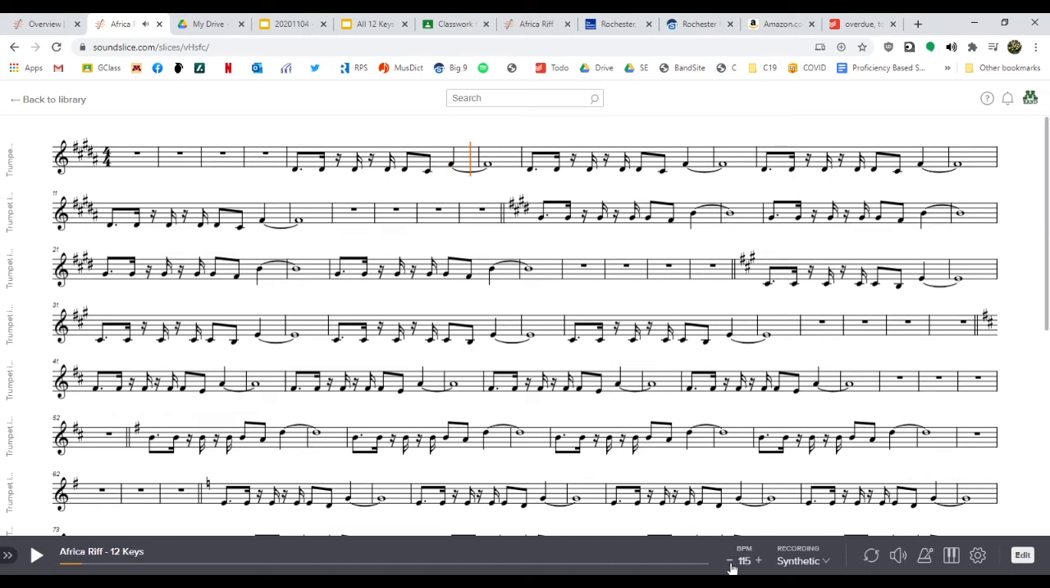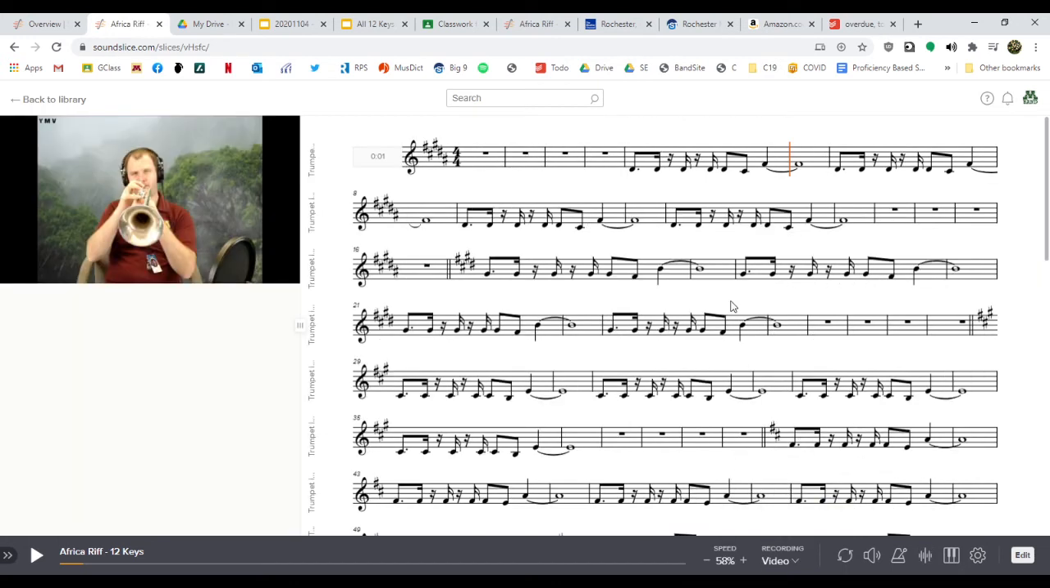Oh, that's way too fast. Let's change the BPM down to like 70. Let's go super slow-mo. It's not the best sound quality in the world, the synthetic playback, but it works, right? I'm going to turn the video back on so we're back to the regular video setting.